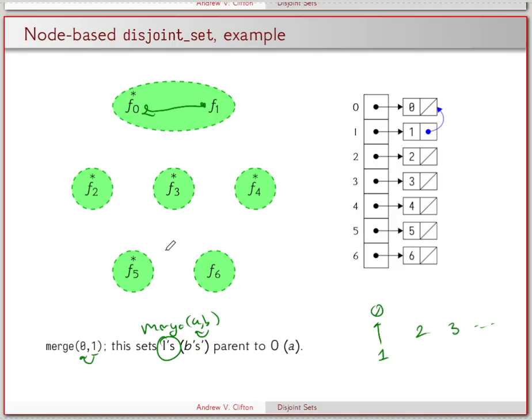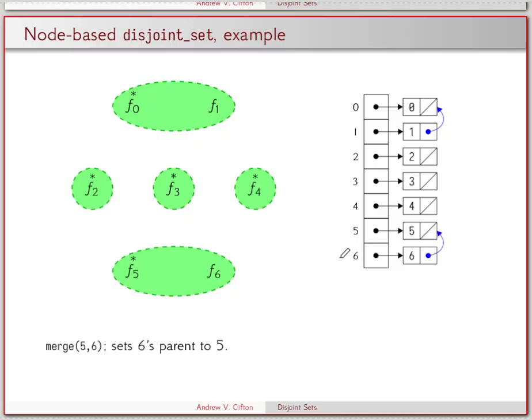So the next thing we're going to do here, I think, was 5 and 6. Am I right? Yeah. So again, same thing. I find the rep for 6, which is 6 itself, and I make it point to 5, which is 5 itself here. So now I have a tree that is 0 at the root with 1 underneath it. Then I have 2, 3, 4, and then I have a tree with 5 at the root and 6 underneath it there like that.